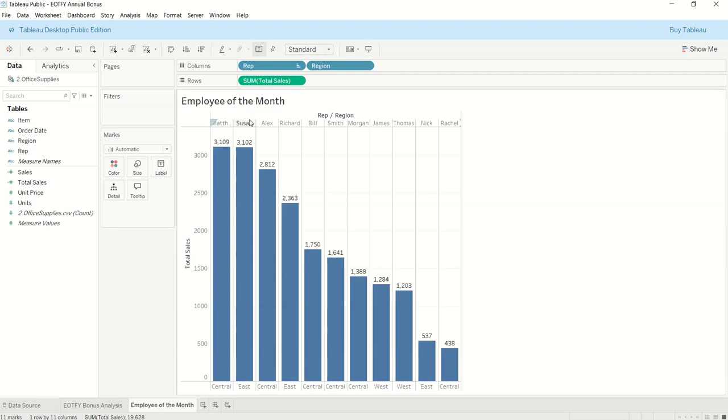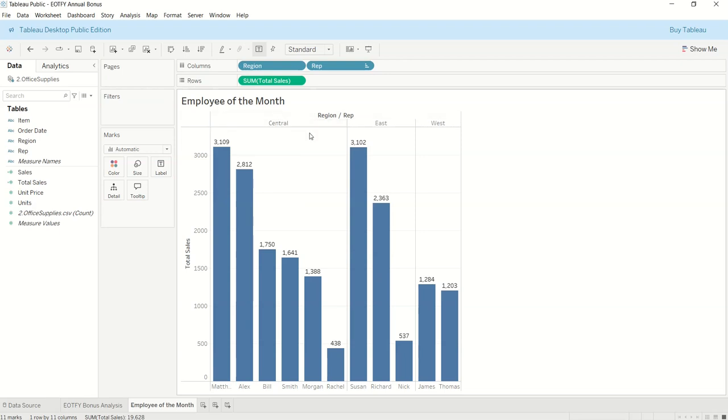So look at this now. This is Matthew, Alex, Susan. See, we're now seeing Central East. This is not looking good, but since this has higher order or priority, or it's higher in category, then take it to the front here, such that we now have the Central region, we have all the employees, we have the East region, we have all the employees, we have the West region, we have all the sales rep.